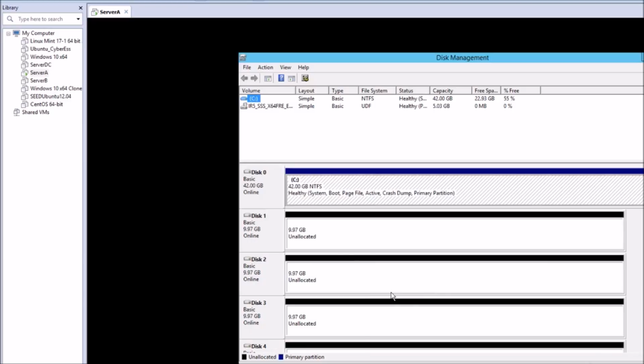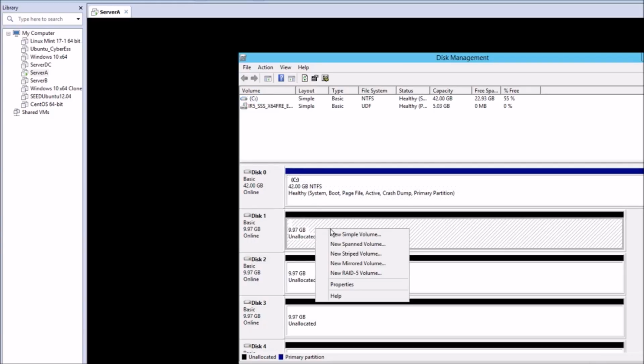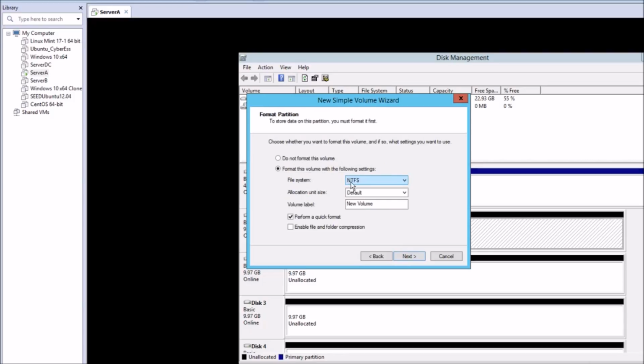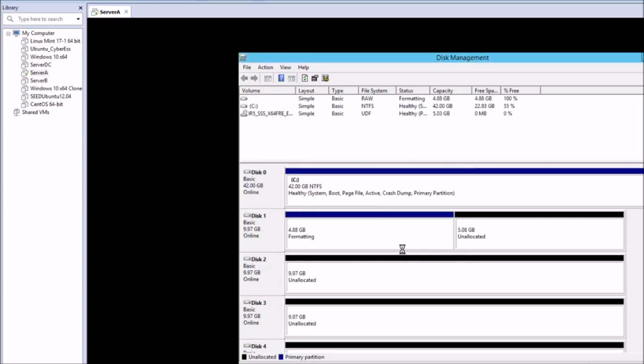Okay, so now we're going to create a simple volume using 5 gigabytes of disk 1. So right here's disk 1. You're going to right click it and click New Simple Volume. Click next, and right here it's going to ask you how big you want it. Since it's in megabytes, we need 5 gigabytes, so it's going to be 5,000. You click next, and we want it formatted as NTFS. So there it is. You click next, and you click finish, and it's formatted.